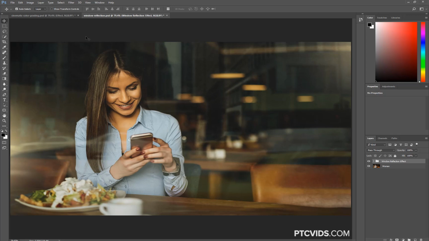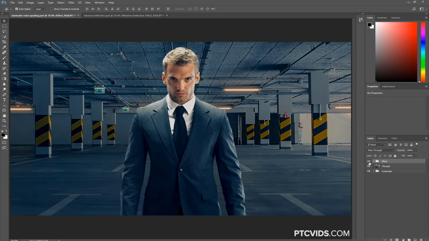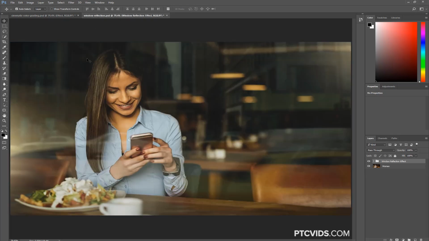To show you how search works, we're going to work with these two files. This is a tutorial that I've done in the past on how to create window reflections, and this file here that shows you how to create color grades in Photoshop. Both tutorials can be found on my website, photoshoptrainingchannel.com. But anyway, here we are in the window reflection.psd file. To bring up the search feature, you can press Ctrl F, that's Command F on the Mac.